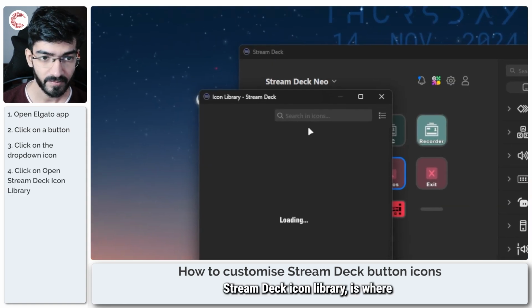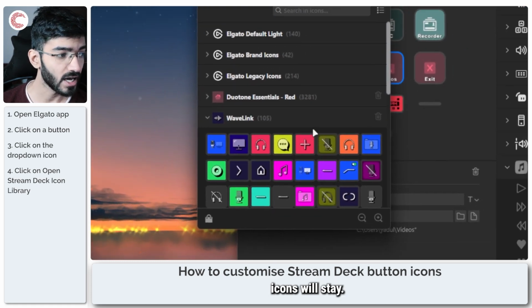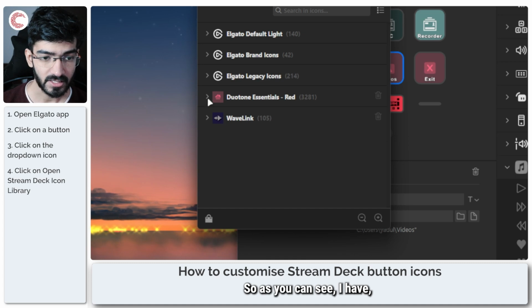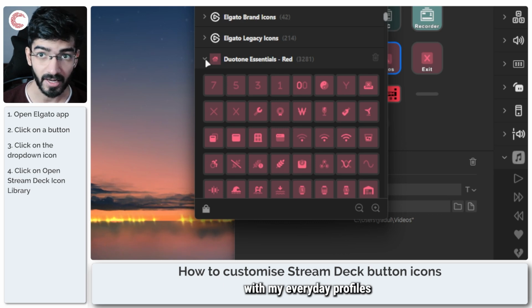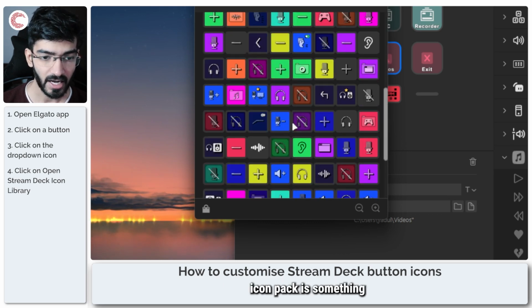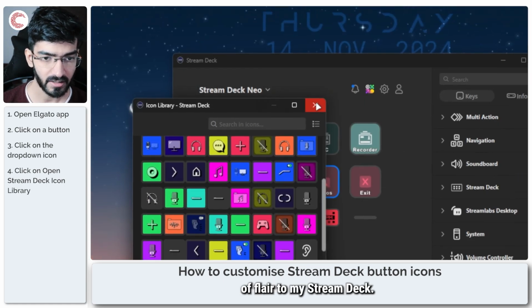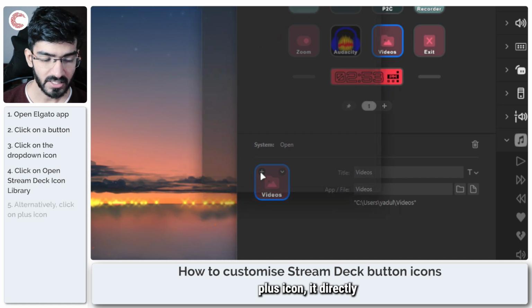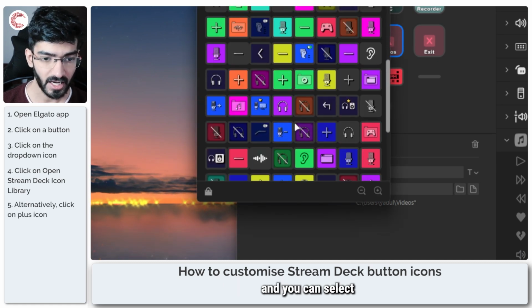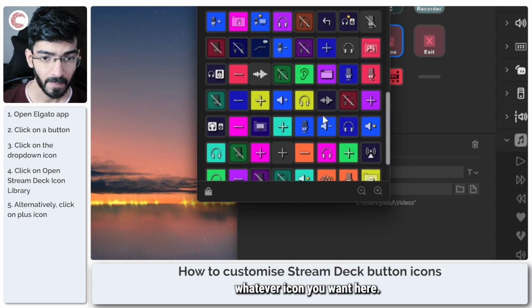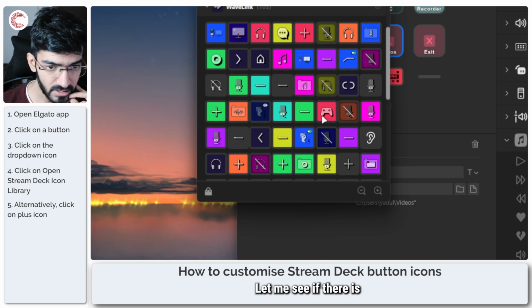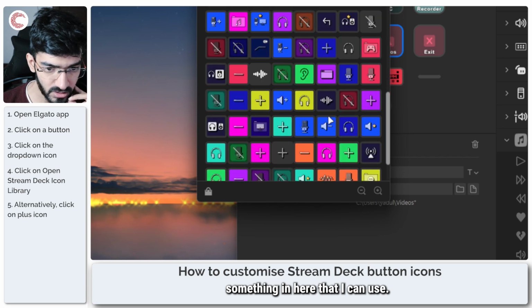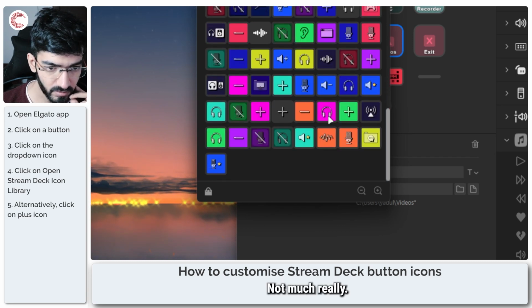Stream Deck icon library is where all of your downloaded icons will stay. So as you can see, other than the default icon packs provided, I have two more. This is the one that I use with my everyday profiles. And the Wavelink icon pack is something I use to add a little bit of flair to my Stream Deck. If you click on this plus icon, it directly takes you to the icon library, and you can select whatever icon you want here. So let's say I want to select an icon for my videos folder. Let me see if there is something in here that I can use. Not much really, but let's say I go ahead and click this.